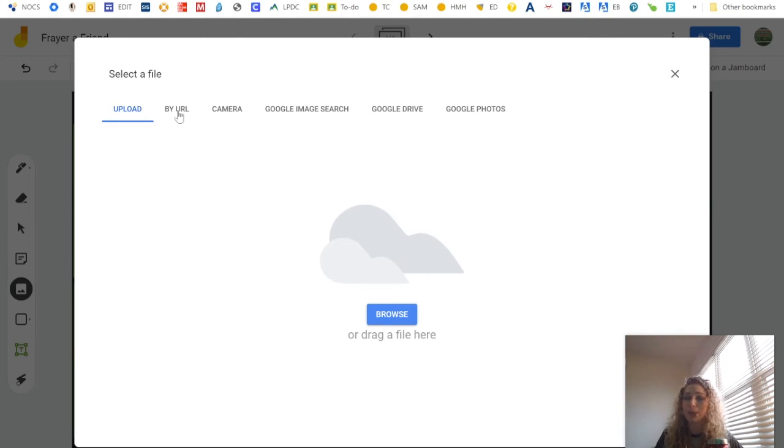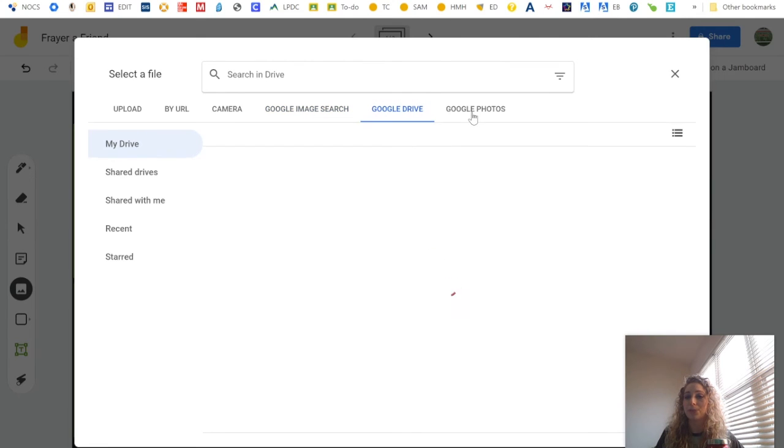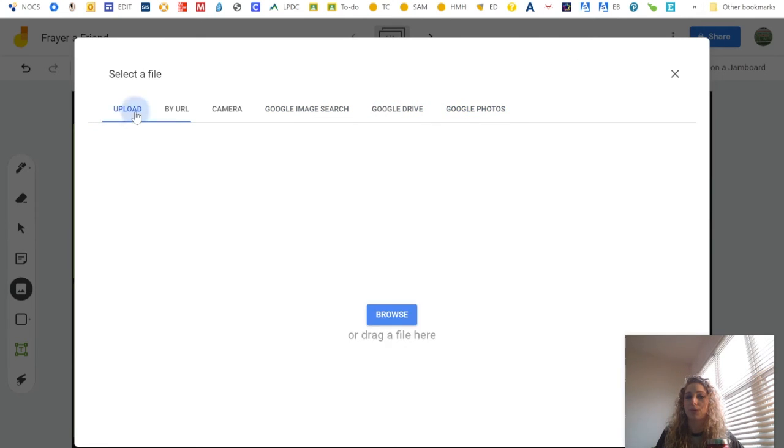I can upload from my computer. I can add based on a URL of an image. I can even take pictures right from my webcam, which quite honestly would be great for this activity or lesson frame if I were doing this with students. I can Google image search, search in my Google Drive, and search in my Google Photos.